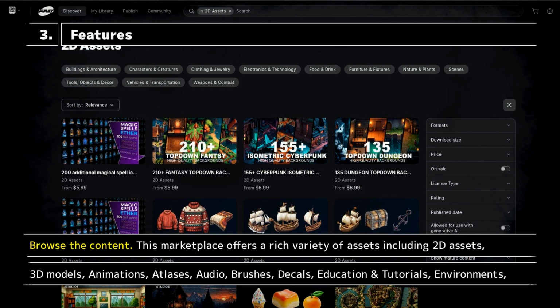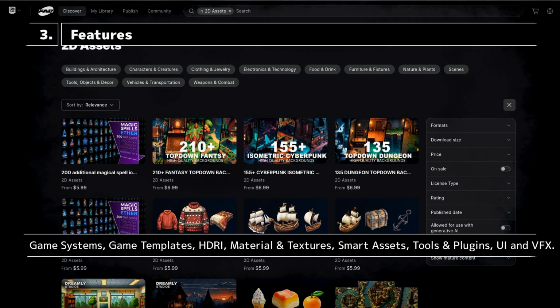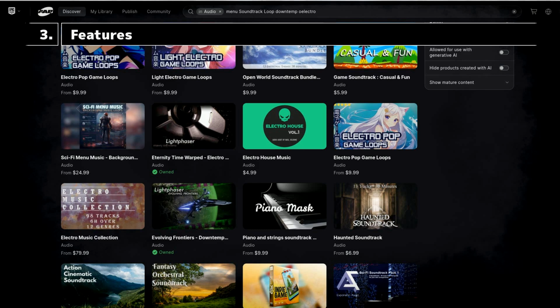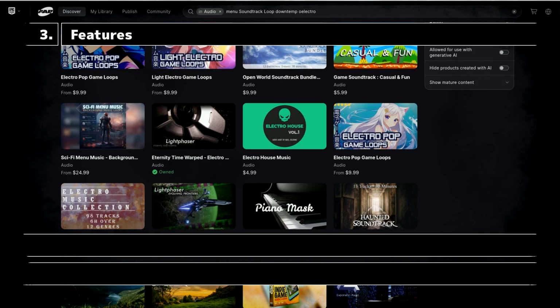Browse the content. This marketplace offers a rich variety of assets including 2D assets, 3D models, animations, atlases, audio, brushes, decals, education and tutorials, environments, game systems, game templates, HDRI, material and textures, smart assets, tools and plugins, UI and VFX. Filter for specific game engines. The search function allows the filtering for assets compatible with specific game engines such as Unreal Engine or Unity.